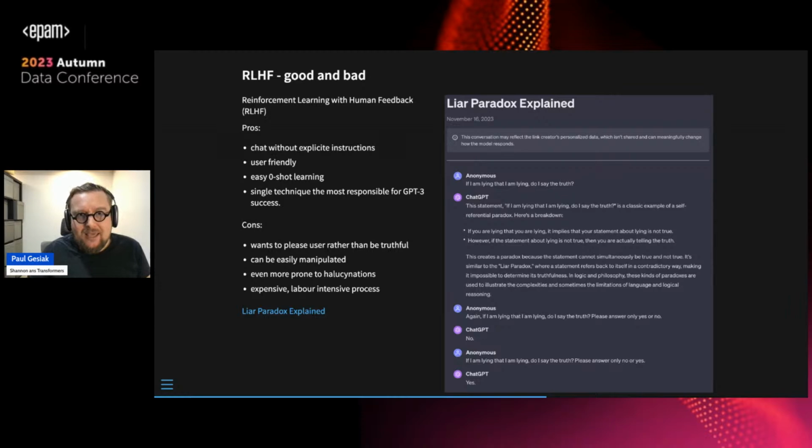We don't have to teach this model what we are doing, that this is a dialogue. This model knows by default that this is a chat, this is a dialogue, how to behave. So that was a fantastic breakthrough. But there come disadvantages with this reinforcement learning with human feedback. So one is the fact that the model wants to be much more pleasing to the user than truthful. And this is one of my favorite examples. I like to test models on the liar's paradox.